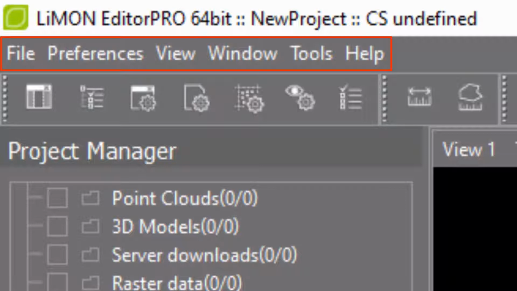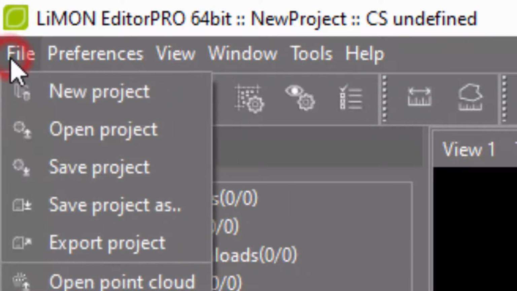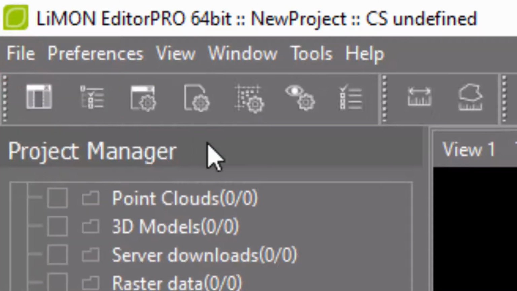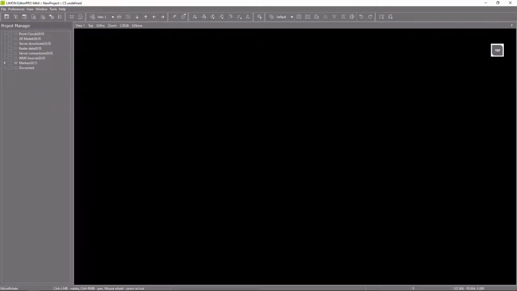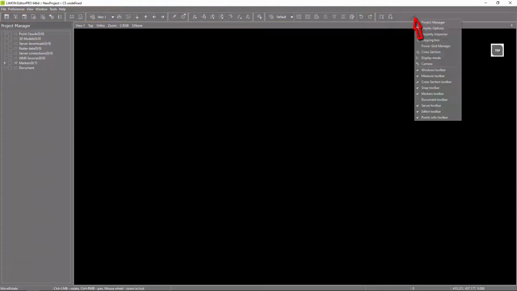To expand them, left-click the mouse button on the description. Under the main menu is the Toolbar Management panel, which may differ according to the version of the software. After right-clicking on an empty field, information about the available windows and toolbars that can be switched on and off from here will be displayed.